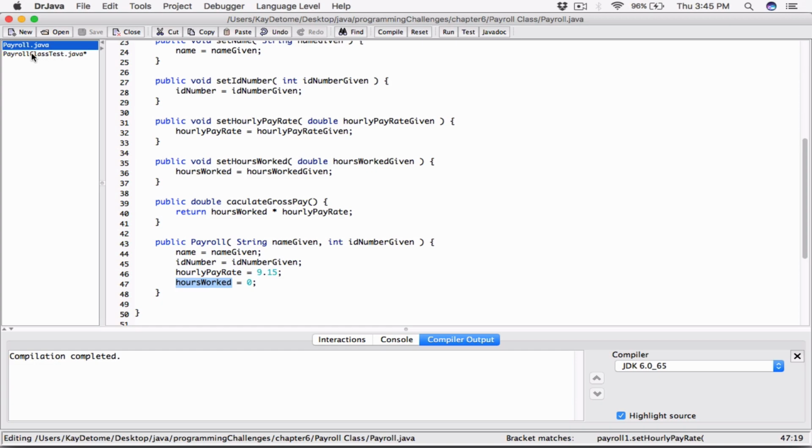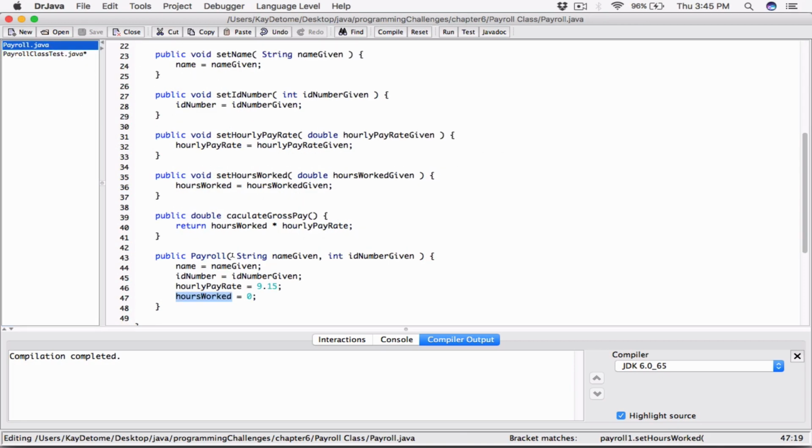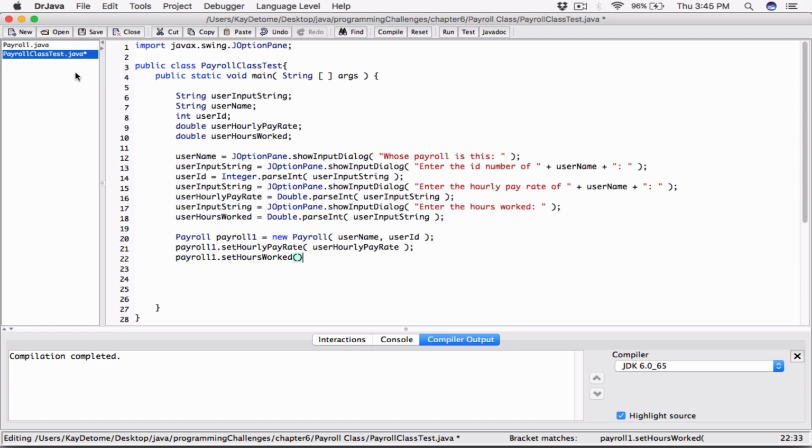And then the next thing we want to set is the hours worked field, which has been initialized to 0. We want to overwrite it with the user's value. So we want to say payroll 1 dot set hours worked, which is this method here. We want to set it to the hours worked variable that the user gave us. So we're going to paste that here.